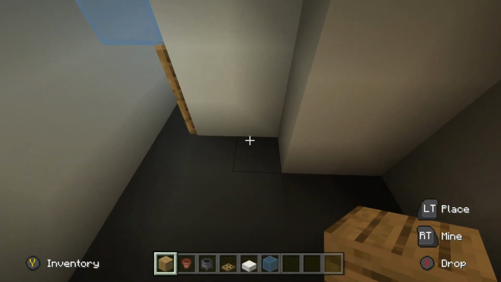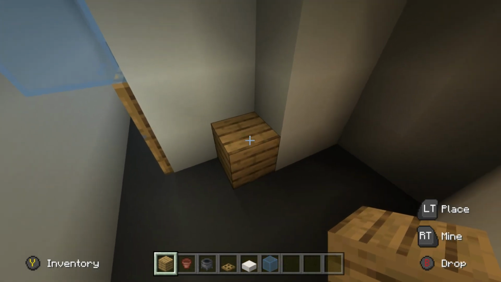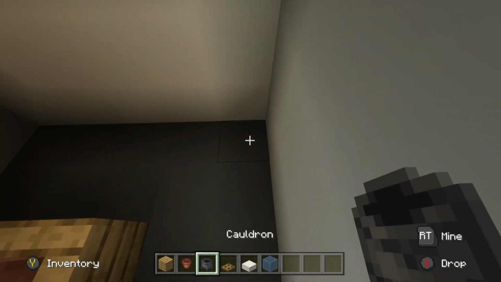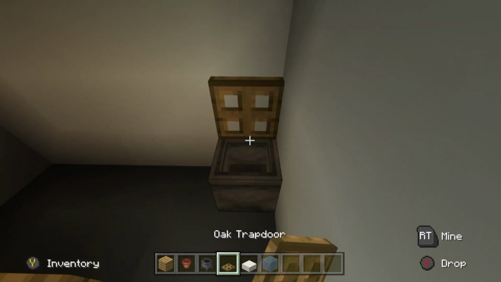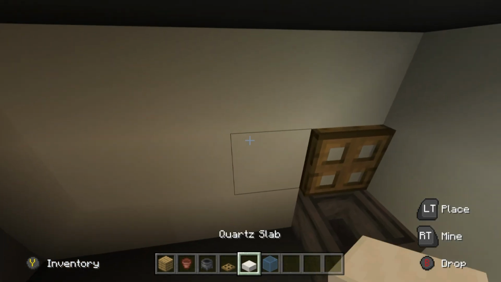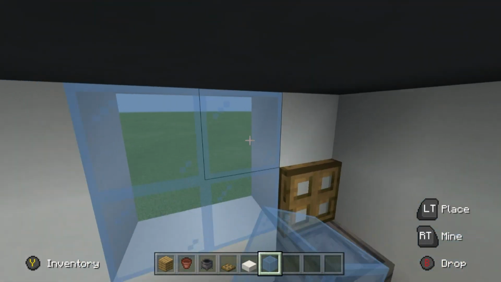And what we're going to do here in this corner, I'm going to have an oak plank, which is kind of just serving as like a countertop, flower pot on top of it. In this corner here, just a cauldron with a trapdoor on top. That's just a basic toilet. Next to the toilet, if you want, you can add a large window and fill it in with blue glass.